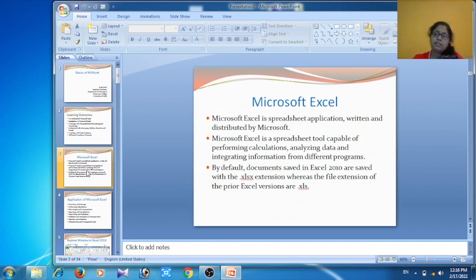Microsoft Excel is an application software like other softwares, MS Word, MS Excel, which is used for particular task or specialized software, which is generally used for calculation part, analyzing the data, interpreting the data, information gathered into it. So it has been distributed and written by Microsoft. Generally it is used for business purposes and accounting purposes.